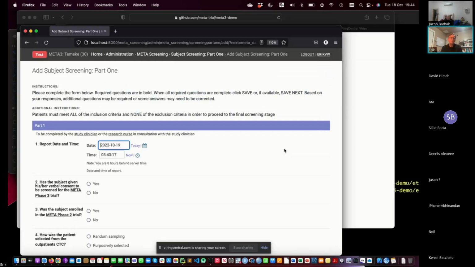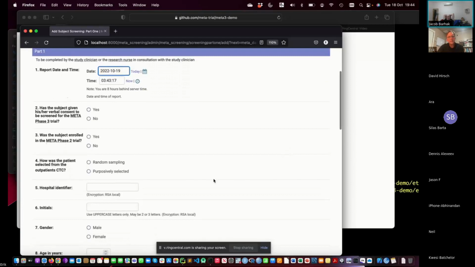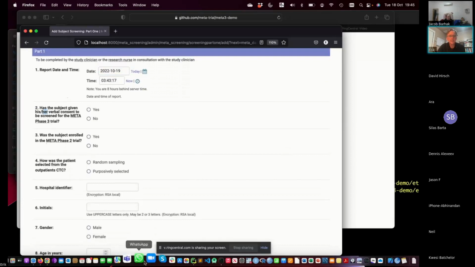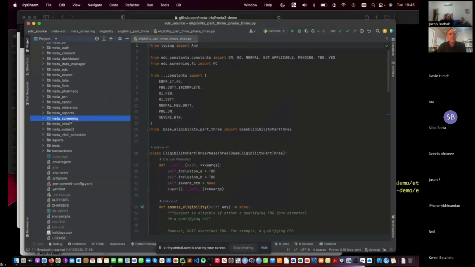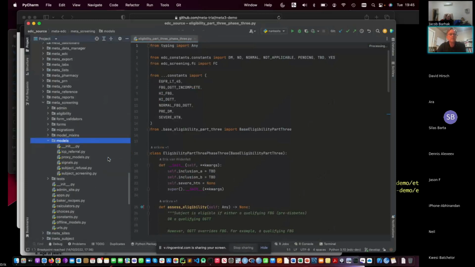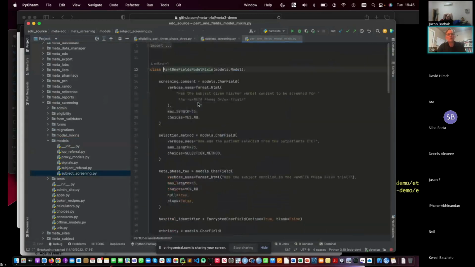Yeah. But you actually can edit those questions, correct? Yeah. So if you take a question like number 2 here, and if it's screening consent, so if I go to my code here and I look at the meta trial here, I have a model, screening consent, and I think this is in part 1.